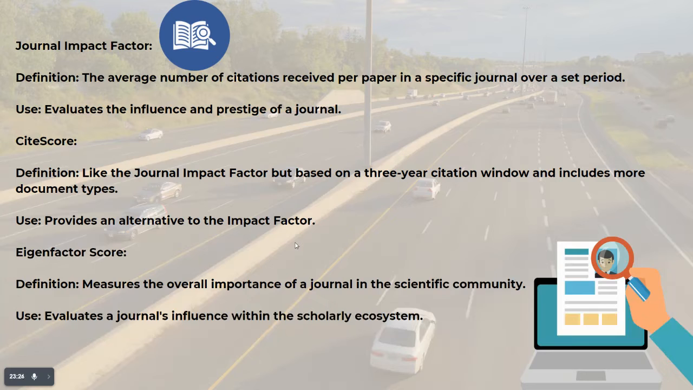Then we have to understand the journal impact factor. Sometimes you see a journal impact factor of 7.9, or 3.5 or 2.9, numbers like these. So what is the journal impact factor? It is the average number of citations received per paper in a specific journal over a set period.